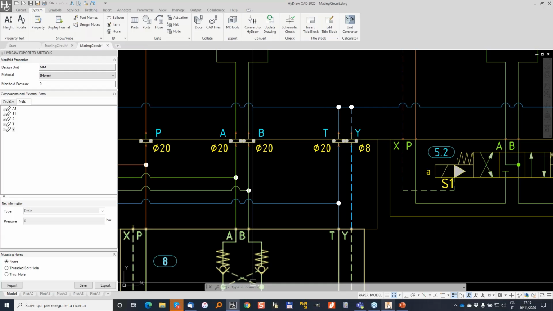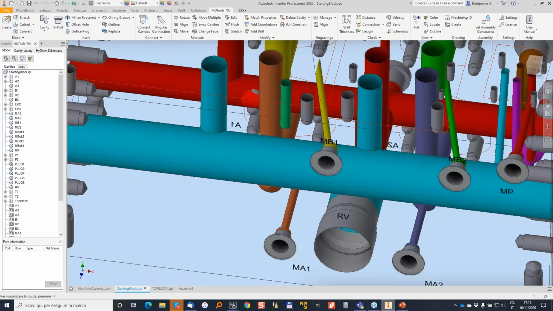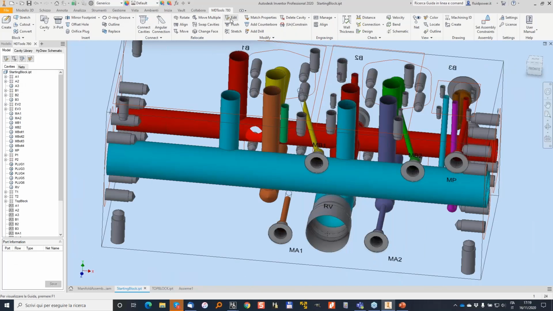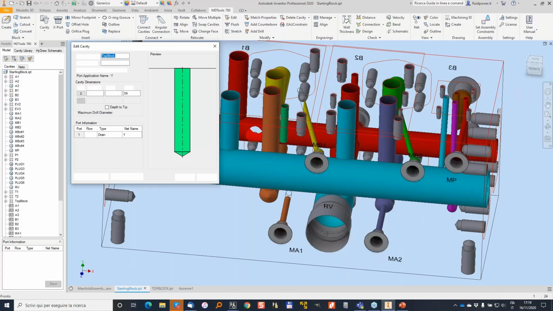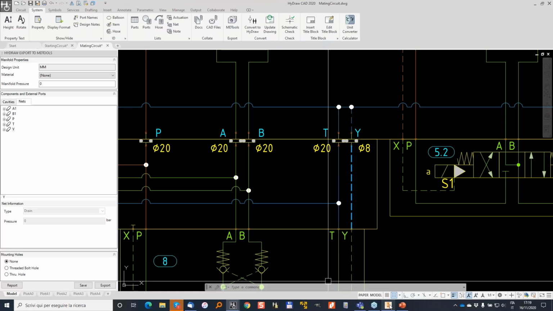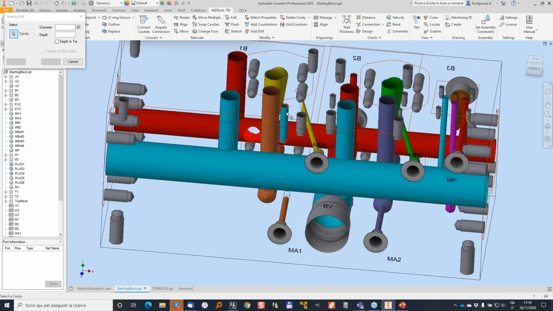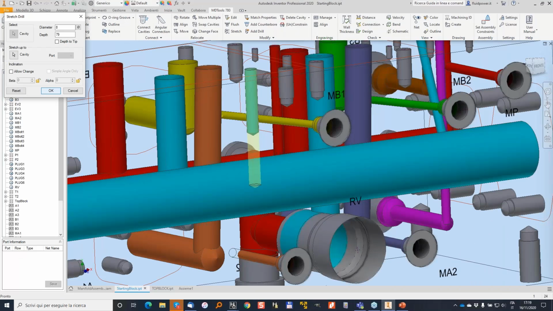So I will just go into my manifold and do edit for this net and say, this net is not different, it's just the tank net. So it will become blue. And I will be able to stretch this drill and make the connection.